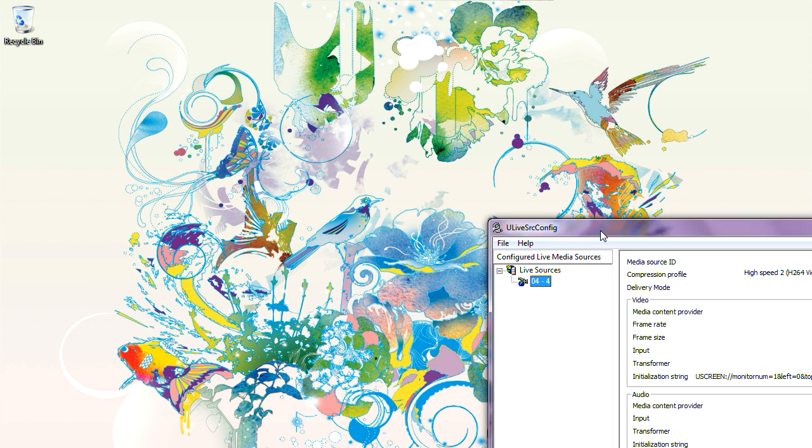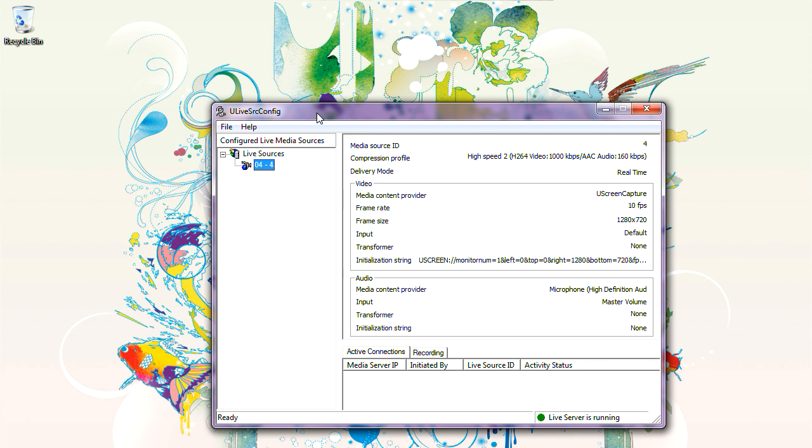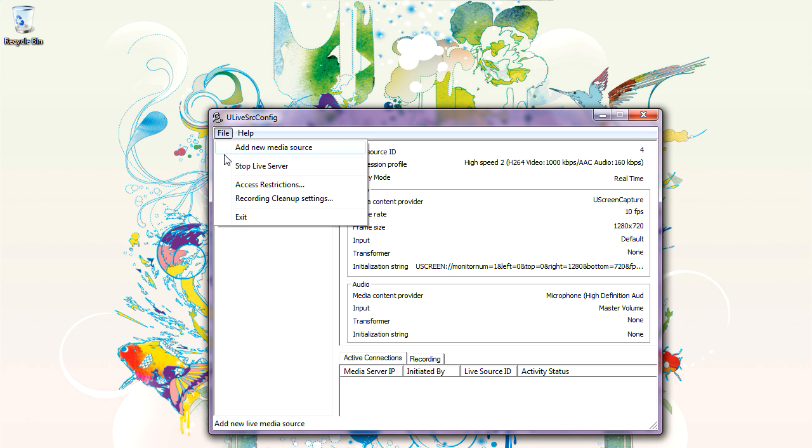So the application that you can see here on the screen is Live Server Configuration Program. The program where you configure live sources for live streaming with Unreal Live Server. The server itself runs as a Windows service. You can stop the service from File menu, you can start it from there.